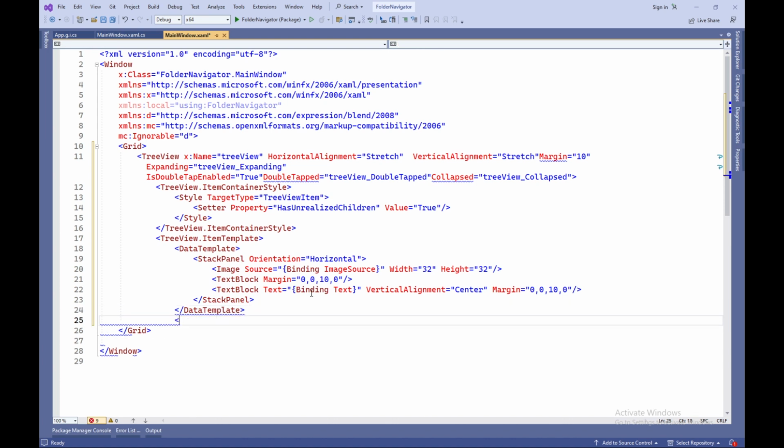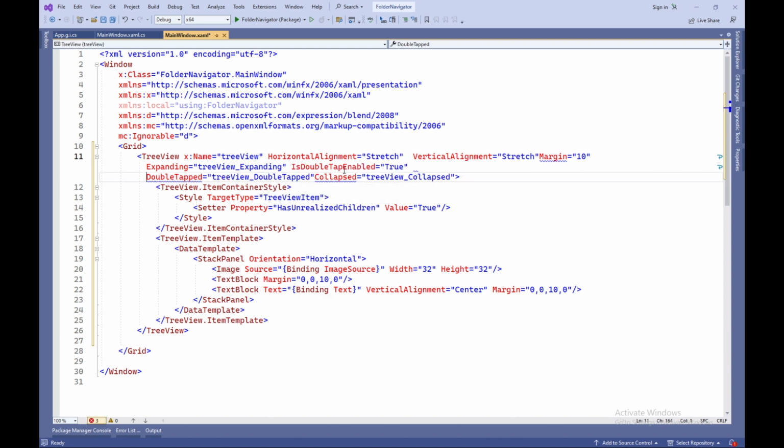TreeView.ItemTemplate, here, a template for displaying data inside each tree item is defined. DataTemplate defines the structure of the item's content. StackPanel, this container holds a horizontal arrangement of an image and two text blocks. Image Source equals Binding ImageSource, Width equals 32, Height equals 32, displays the image associated with the item's data. The image is taken from the ImageSource property of the data item and is set to a size of 32 by 32 pixels.